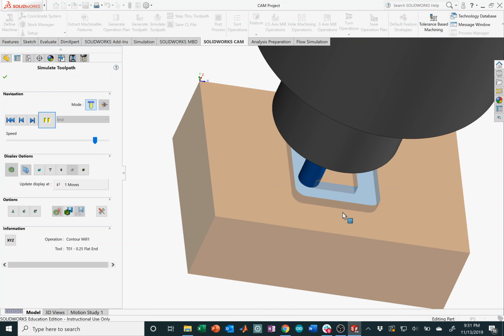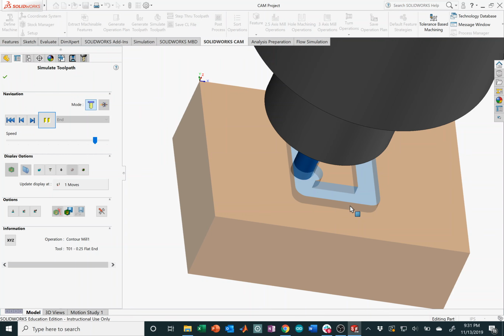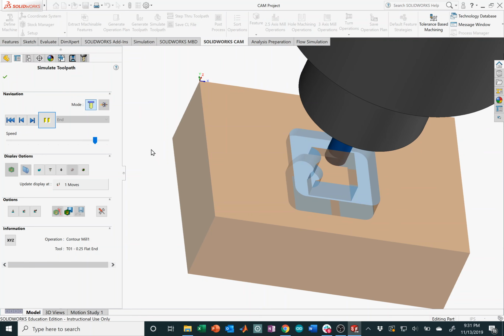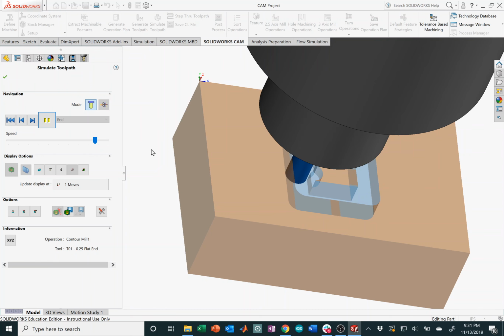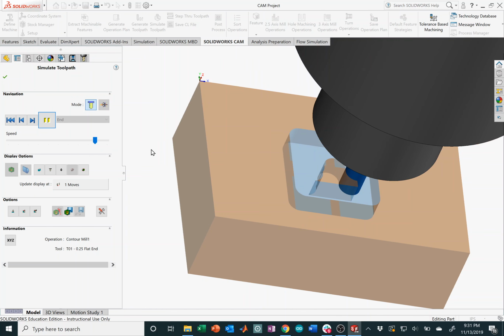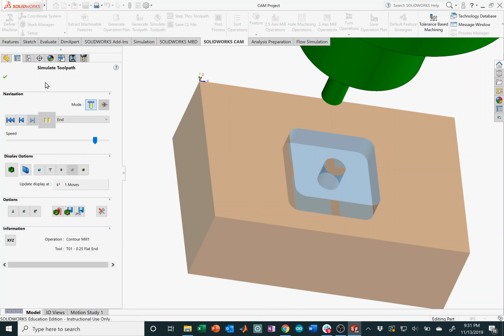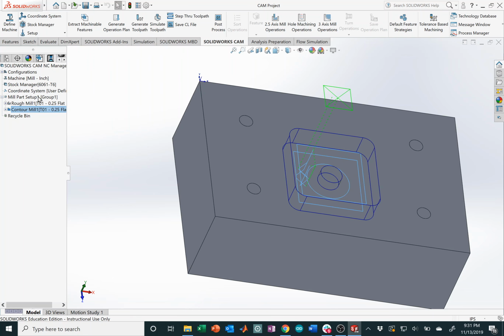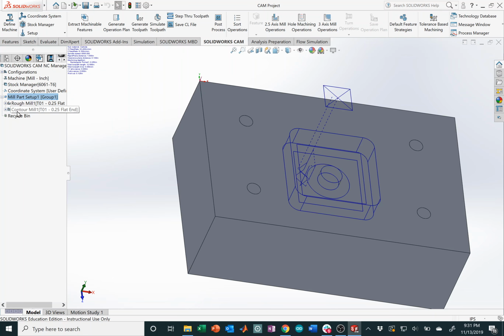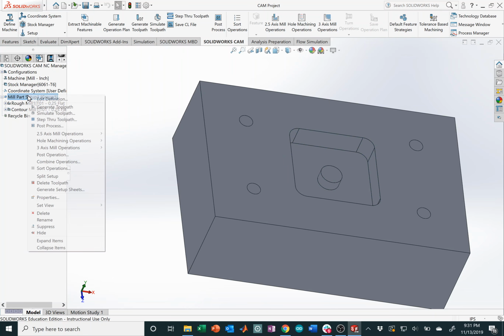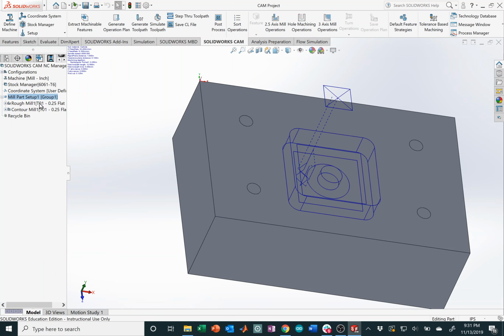See how it's just tracing the outside edge of the part? And this is why it has to be done after that roughing operation. Great. That looks good. Okay, so if we simulated both operations, we could right-click Node Part Setup and Simulate, and we'd see that we would get that rough milling operation followed by a contour to get that nice surface finish on the outside edges.